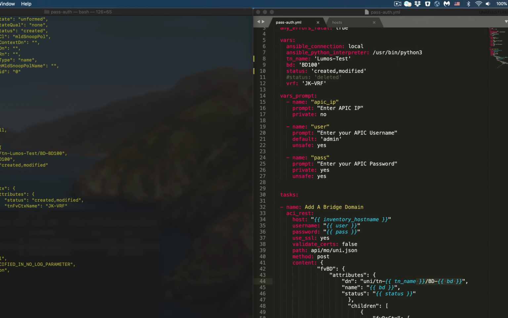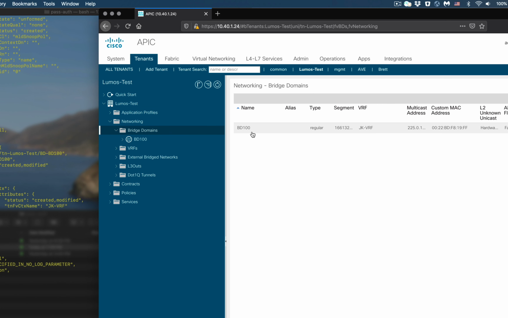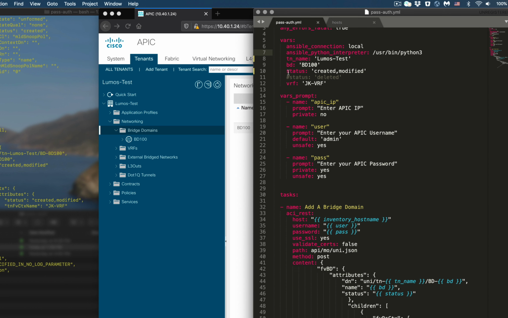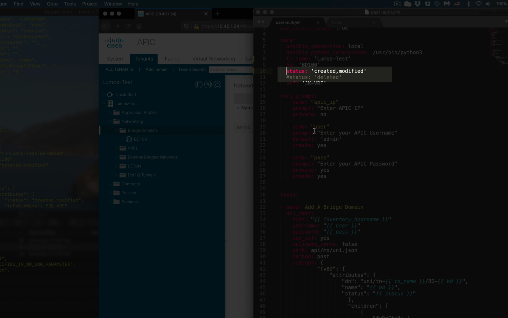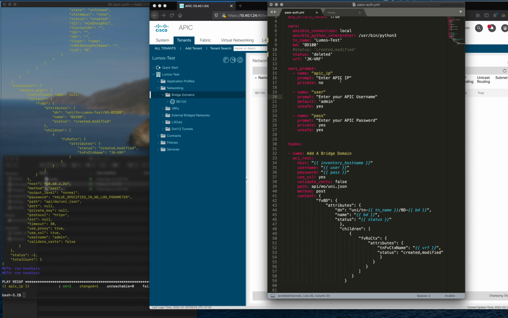Here, quick, I'm going to scroll up and show you. Here's our bridge domain. It was created. Yay, we made a bridge domain. Something cool I can show you too is I'll bring back up our editor. Now, I had commented out created and modified, and uncommented deleted.